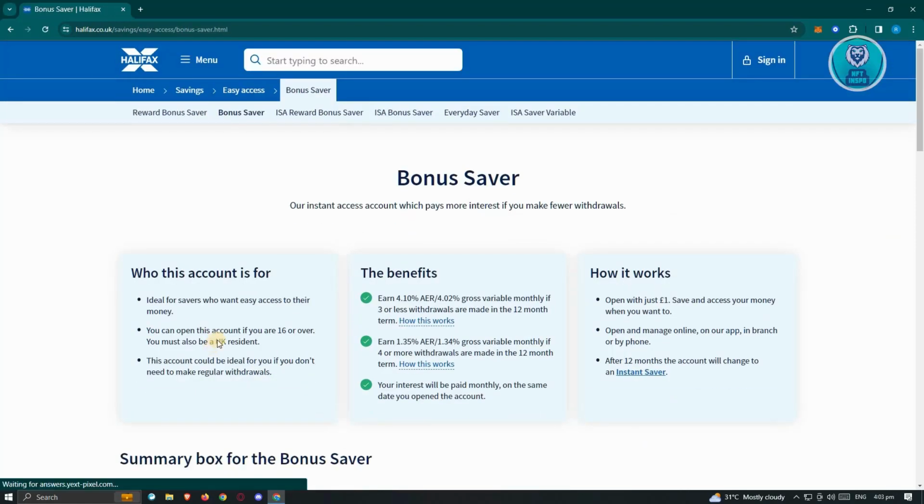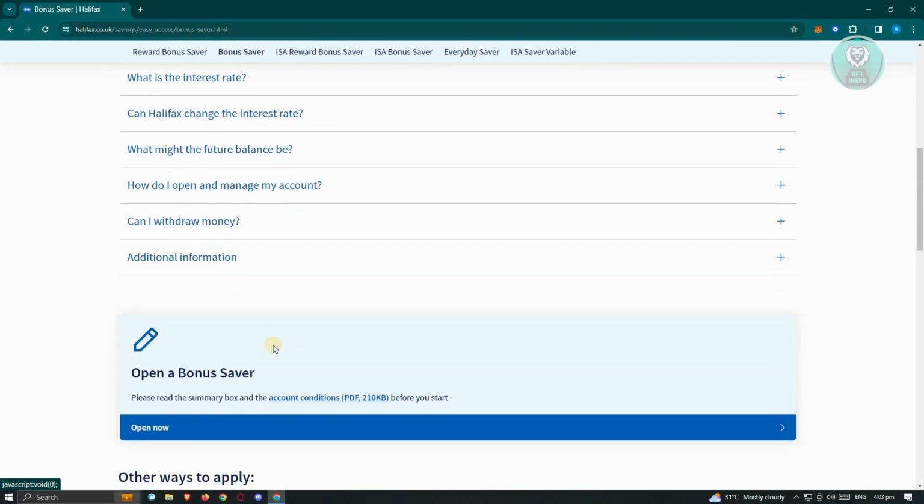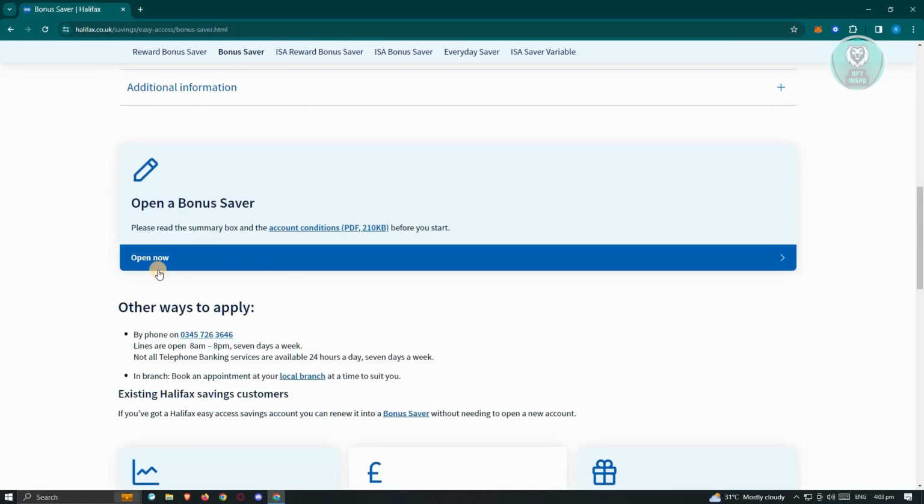Now from here, once you click on it, it's going to load up the web page for that specific offer. Now from here, just scroll down a bit until you see the section that says open a bonus saver account. Now in this case, go ahead and click on open now.